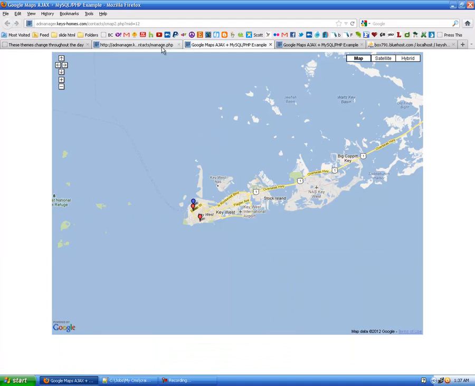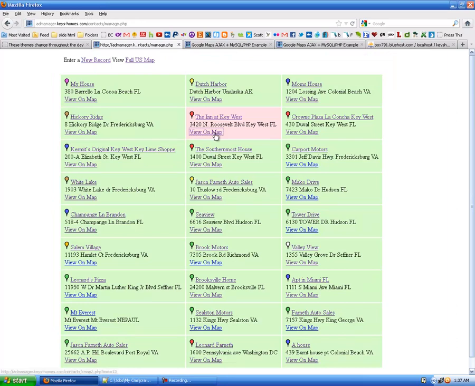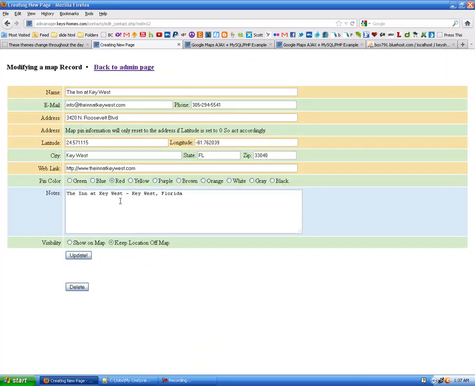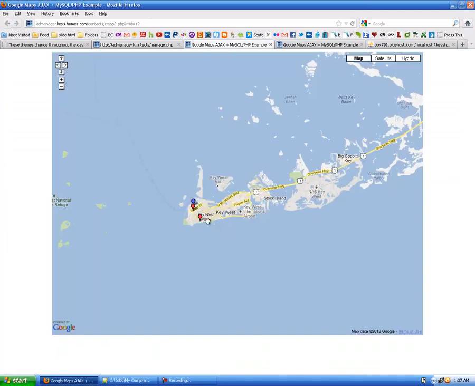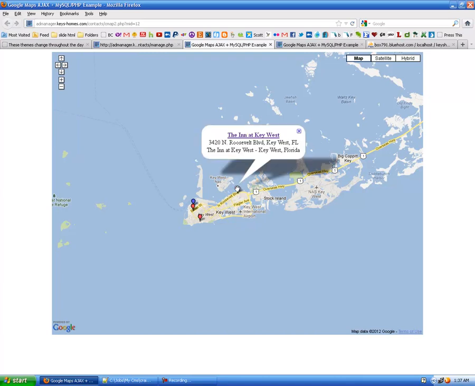Now, when I go back here, and no, I don't want that. I want the edit. I'm going to show it on the map, update it. Now I go back here, you can see I'm not in red anymore. I do have a red marker. We're going to look for a red marker. I think it's going to show up somewhere around here when I refresh. Yep, there it is. And if I click on that, that's the inn at Key West, and it's showing.